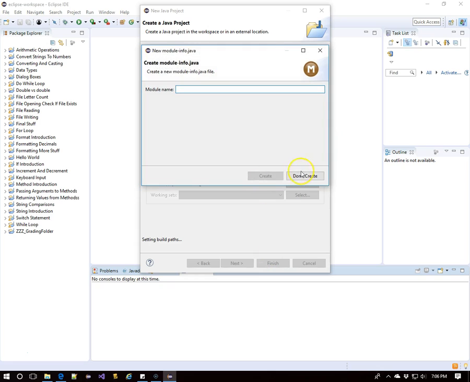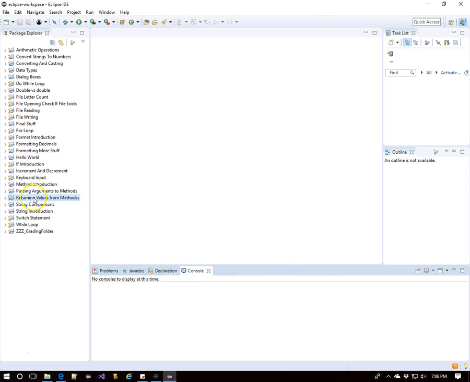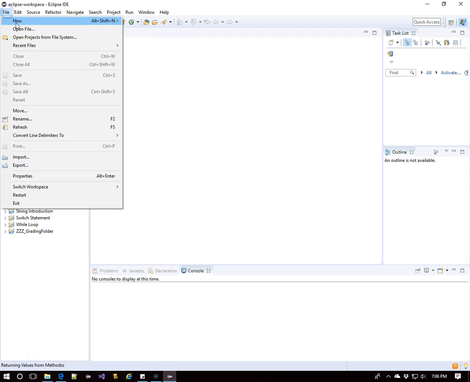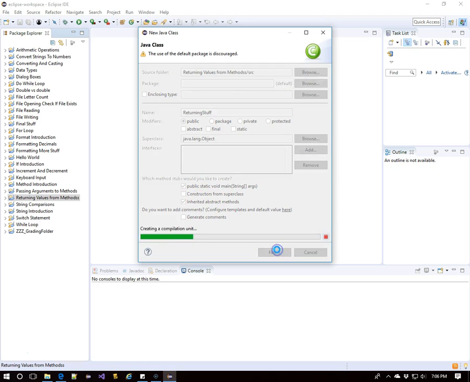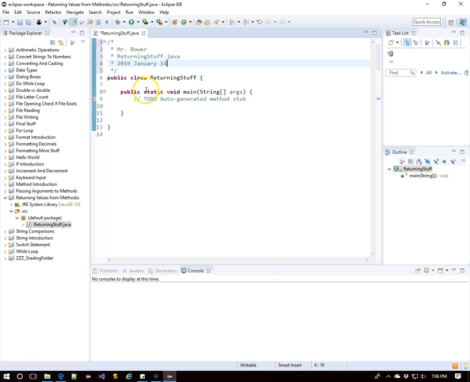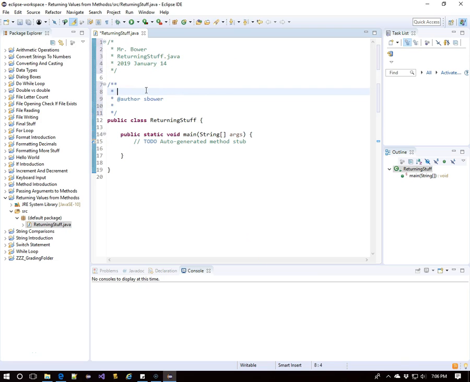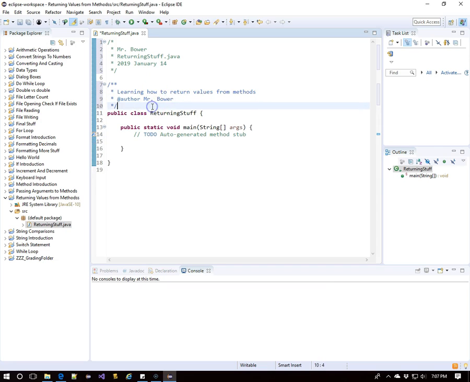Looks like I have too many S's on methods. Oh well. And I'll call this class returning stuff. I'll take the free public static void main. And again, our goal here is to explore how we can return values from methods.